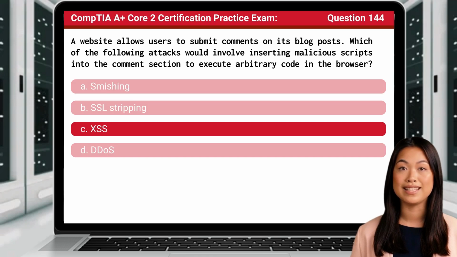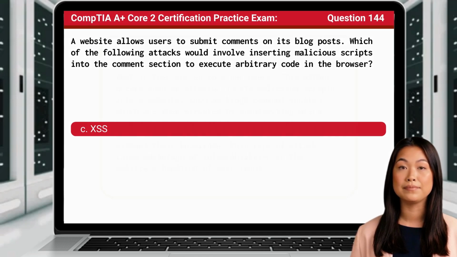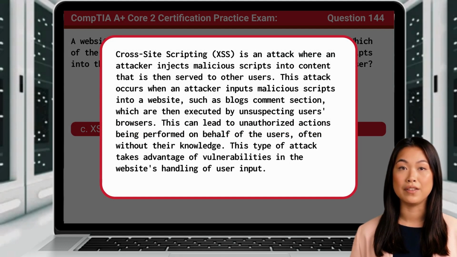The answer is C. XSS. Cross-site scripting, often written as XSS, is an attack where an attacker injects malicious scripts into content that is then served to other users. This attack occurs when an attacker inputs malicious scripts into a website, such as a blog's comment section, which are then executed by unsuspecting users' browsers. This can lead to unauthorized actions being performed on behalf of the users, often without their knowledge. This type of attack takes advantage of vulnerabilities in the website's handling of user input.